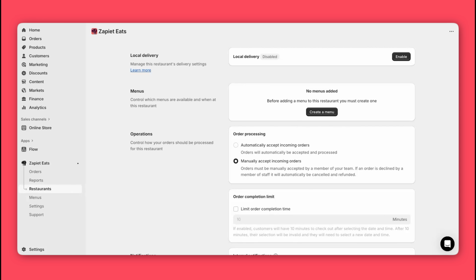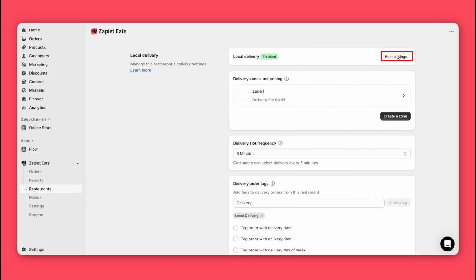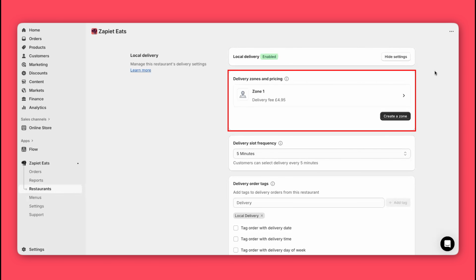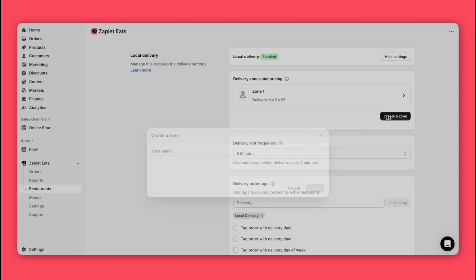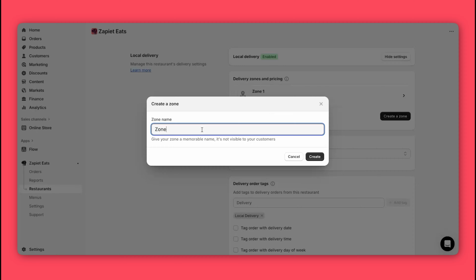Let's continue with the local delivery section. Click on Enable Local Delivery, then click on Edit Settings. You will see your delivery zones and pricing sections. Here you can control where this restaurant delivers to and the costs involved. Click on Create Zone and add a zone name.